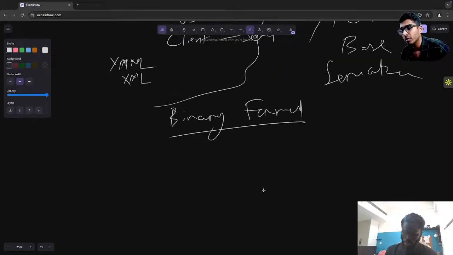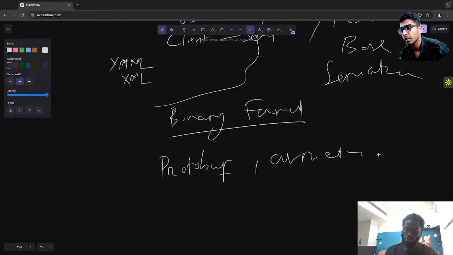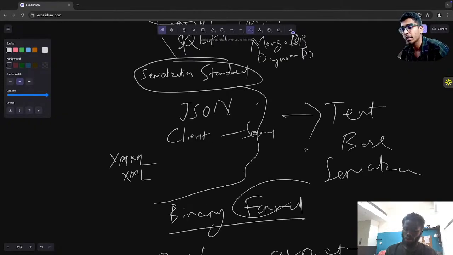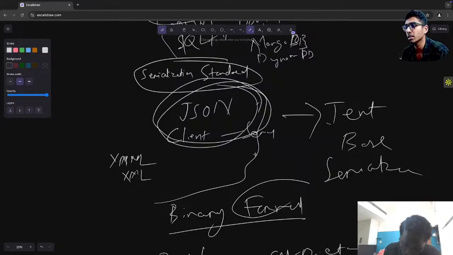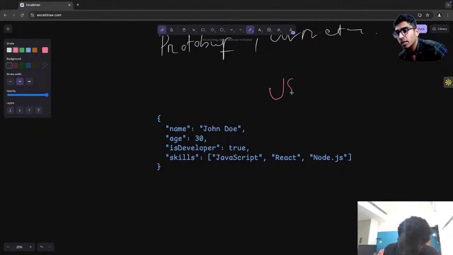And in binary format we have different types, and the most popular one is called protobuf. We have other formats also like AVRO, etc. For serialization standards we have text-based and binary formats, and inside text-based we have different types called JSON, YAML, XML. For now we'll only focus on JSON since that's the most popular choice for HTTP-based communication between clients and servers. Now that's clear. Let's jump into JSON, and this is what a typical JSON object looks like.